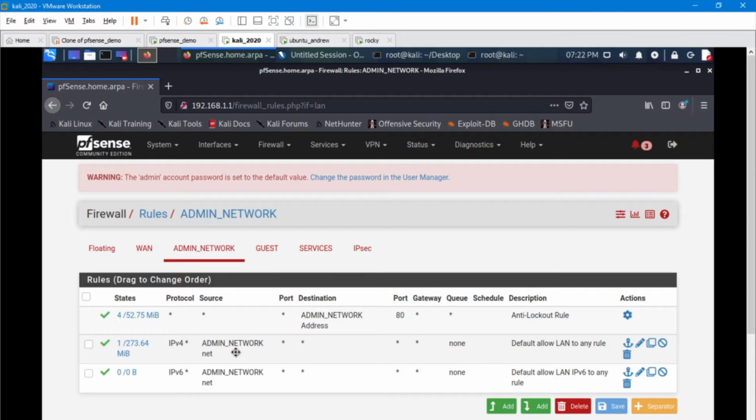So when you're building your networks, please take that into consideration because maybe you don't need that network accessing everything. But let's take a look at the rules. We've got ourselves an IPv4 rule for the admin network. So that's anybody that's inside that LAN.